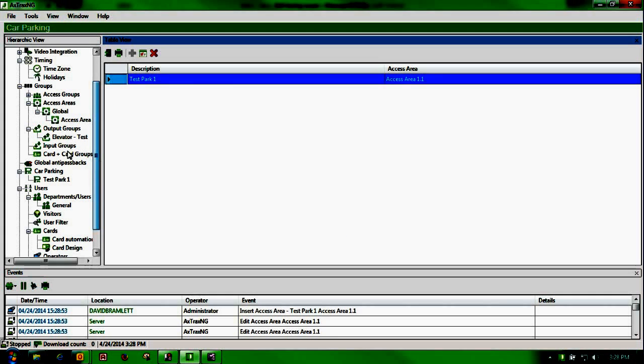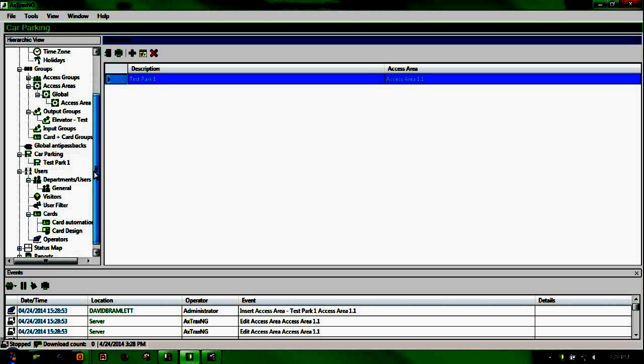So once I have a person swipe their badge that is assigned to this car parking test park 1 group, and I have 10 people swipe their badge and go into parking, when the 11th person tries to swipe their badge, they will not be able to get in. They'll be restricted. Once one person leaves and swipes their badge on the output, then another person can come to the input and swipe their badge, and then we'll be able to get into the parking lot.